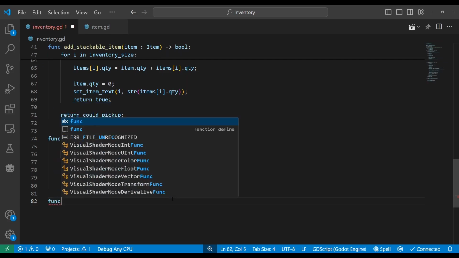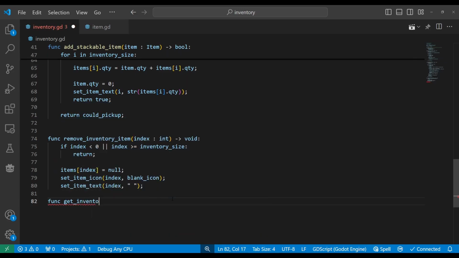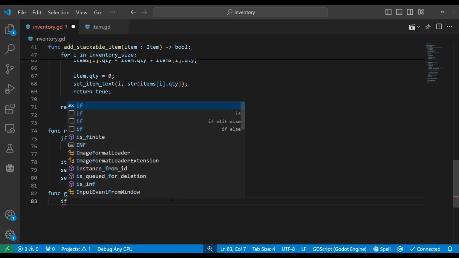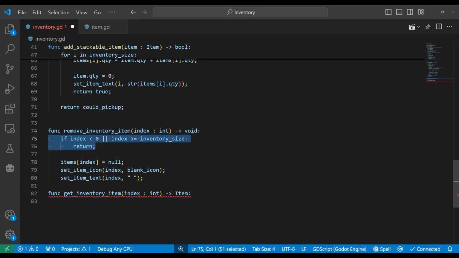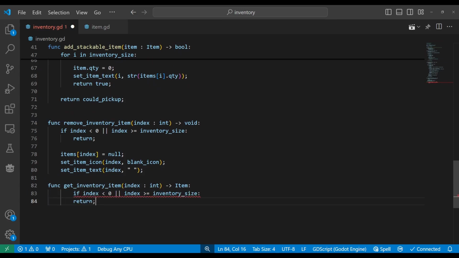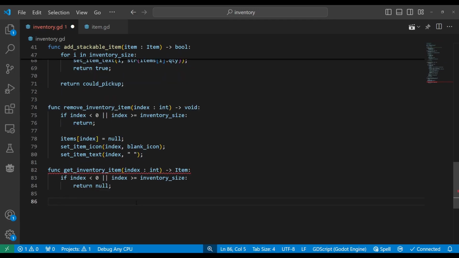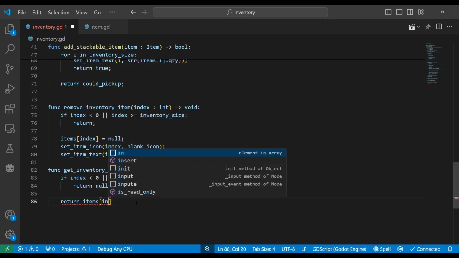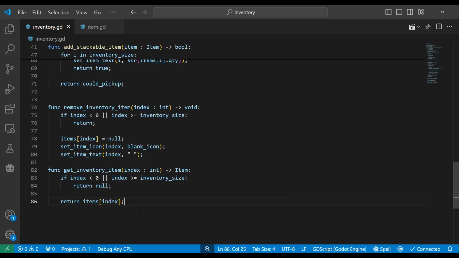Now we can write the function to get an inventory item. So function get_inventory_item, and this is going to take in an index again. So index int, and this is going to return an item. So what we're going to do is, actually, we're just going to copy this line up here to check to see if it's in the bounds of the array again, and we're going to return null and put that on the correct line. Okay, and now we're just going to return the items at position index. And there we go. Now we can add, remove, and get items from our inventory.